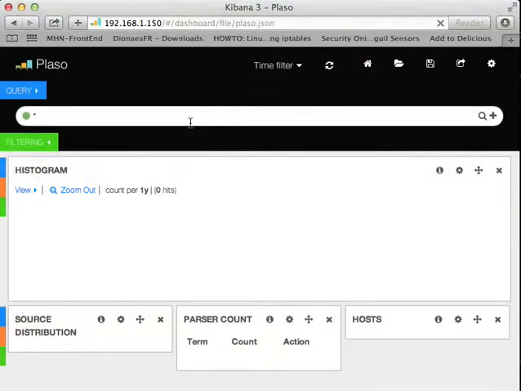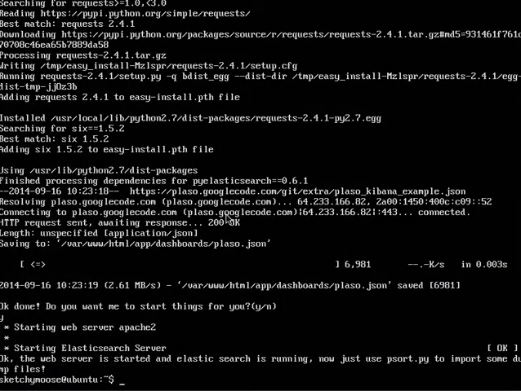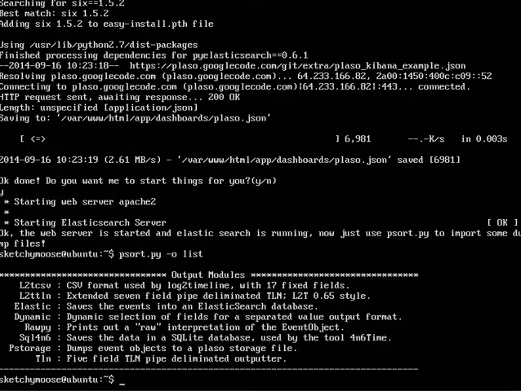you see here now if I just use psort to import some data. So if you do psort -o list to show the output options, you see now you have Elastic here. So now what you can do is use psort -o elastic and then the dump files that you've created, and then you can look at those in your Kibana instance.